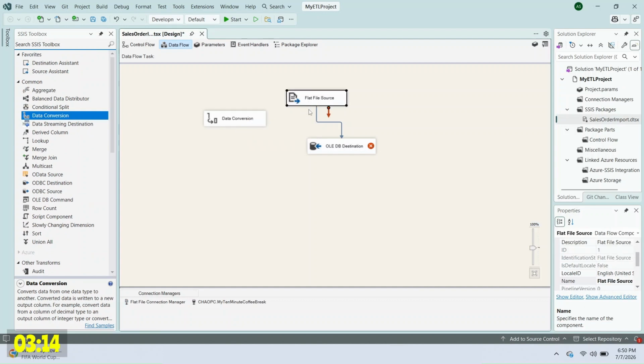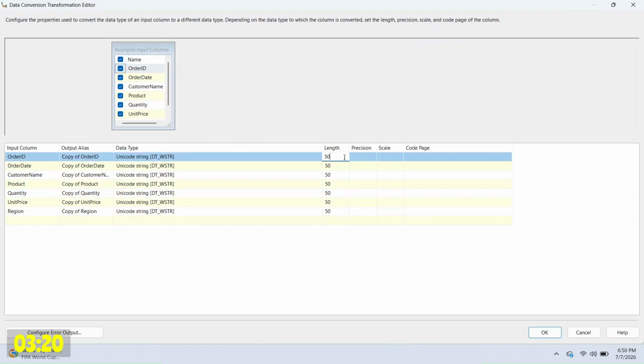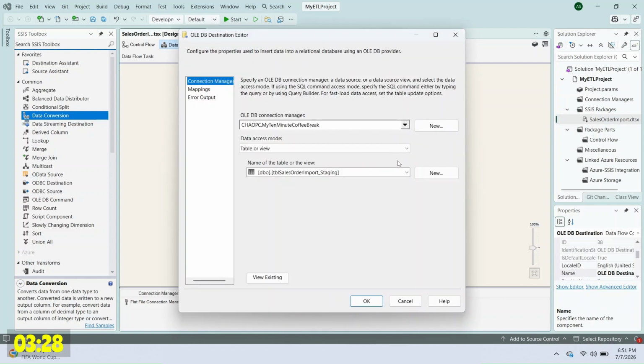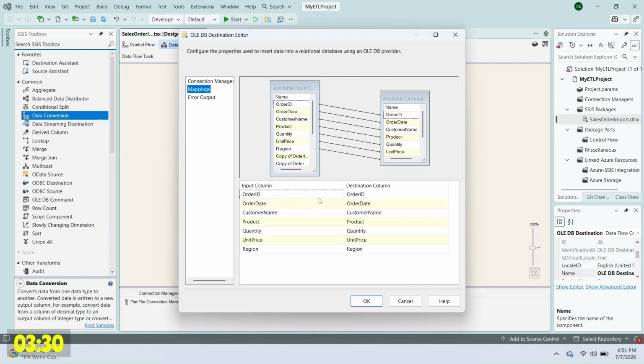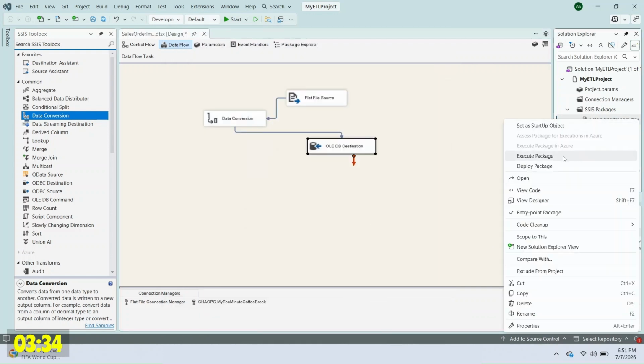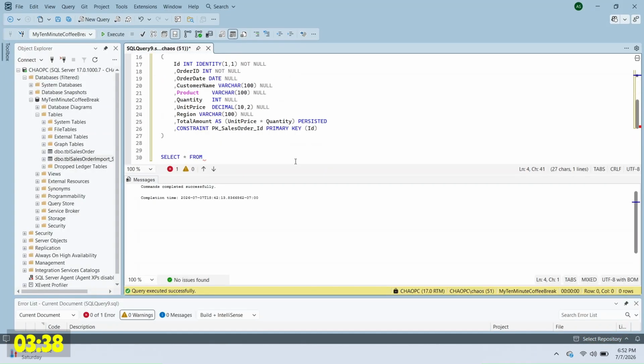Either approach works, but for this tutorial, I'll use a data conversion component and do the conversion in there. Then we will set each column's length to match what's defined in our staging table. Next, update the column mappings to use the output columns of the data conversion component. Now, let's run the package and confirm that the data loads correctly into our staging table.